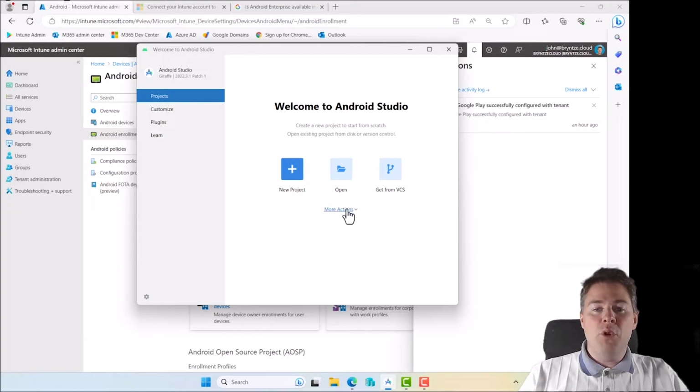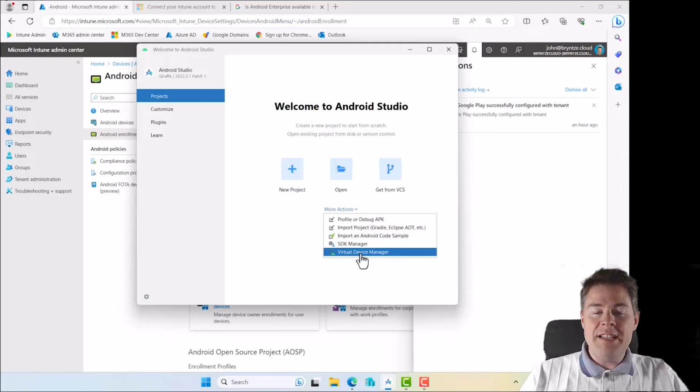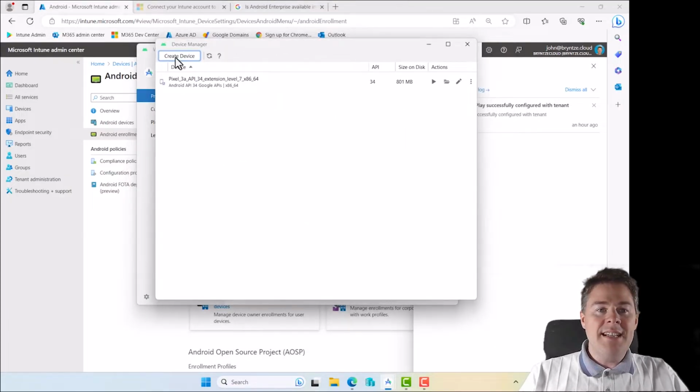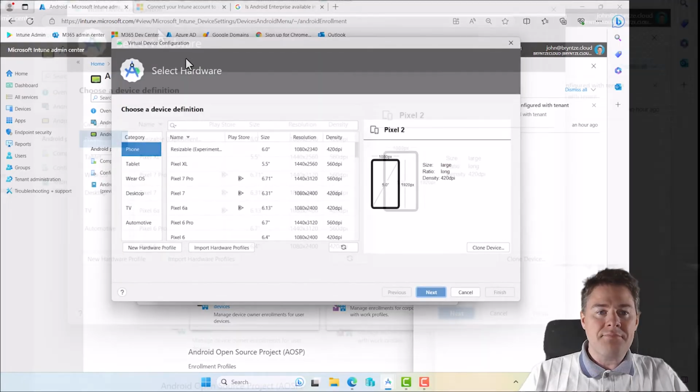So let's click on More Actions here. I've just started Android Studio, and there we have Virtual Device Manager. That's the one I'm interested in. So here, let's click on Create Device.